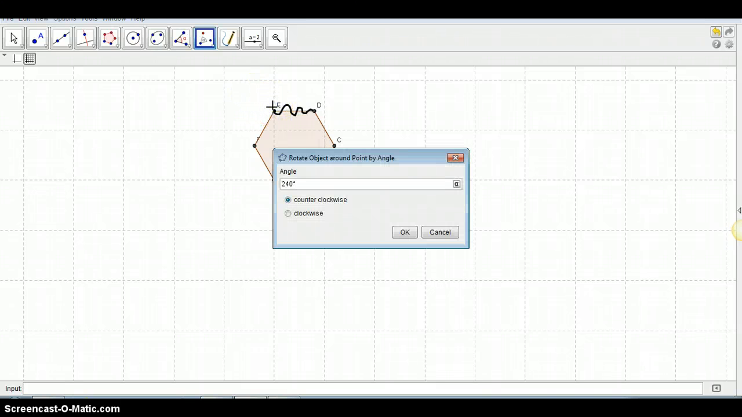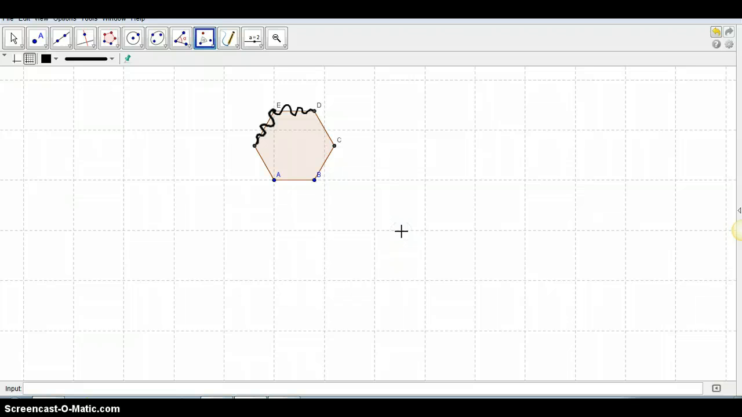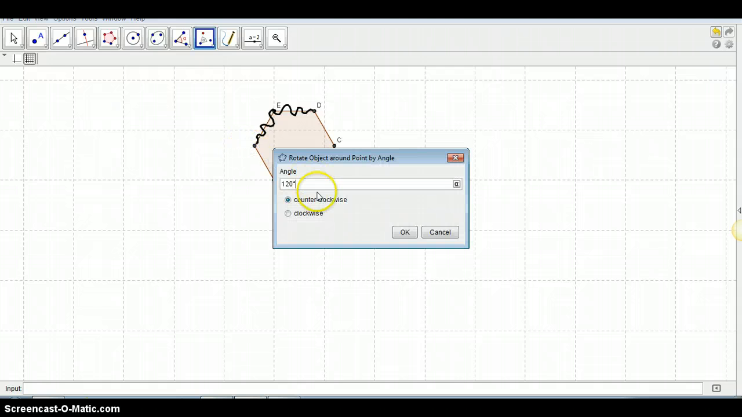And this box is going to pop up. But we're going to want 120 degrees clockwise. 120 degrees because it's a hexagon, and each angle in a hexagon is 120. And we're going to hit OK, and there's our design. And we're going to do this for every single side. So click it, click the point, 120 clockwise, OK.